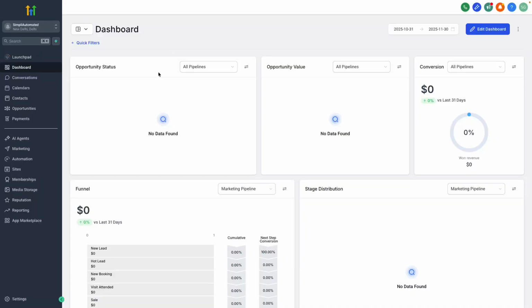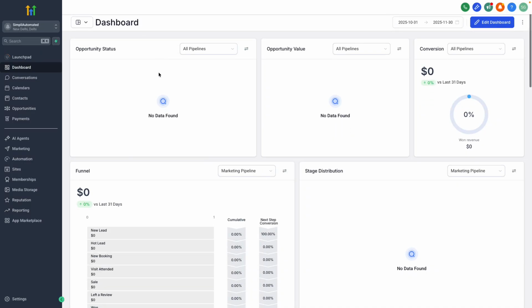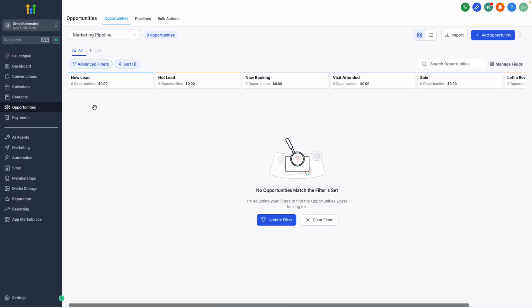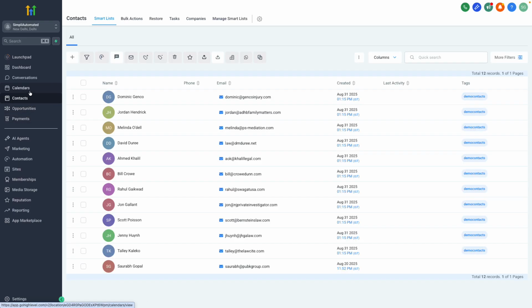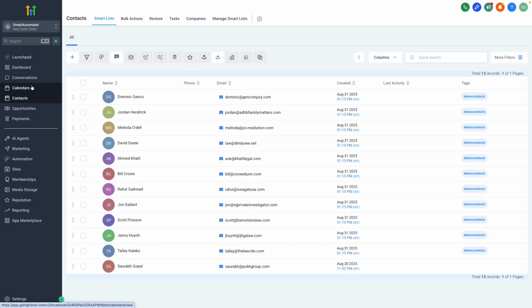Most people use GoHighLevel to capture leads, but they don't realize the CRM inside GoHighLevel is a goldmine for closing deals, automating workflows, automating follow-ups, and tracking money. In this video, I'll be showing you how you can set up CRM inside GoHighLevel, how you can manage contacts, how you can tag the contacts, and build a pipeline that helps you close more clients.